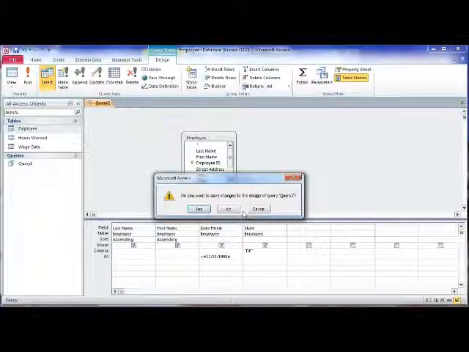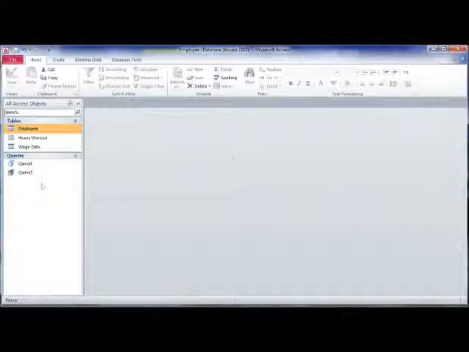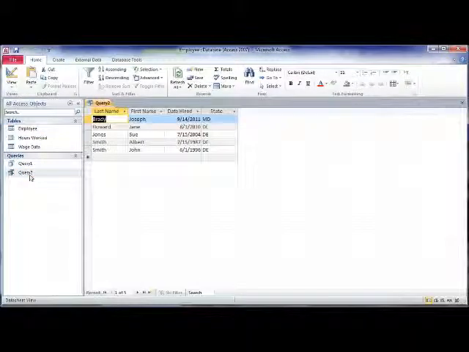We can close it. It will ask us to save. We say yes. We're going to leave the default name of query 2. Again, not a good practice, but we're going to stick with what the book is doing. And when we double click the query, it will run the query.